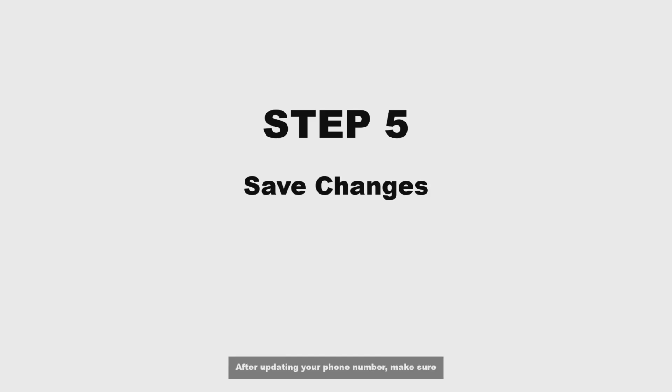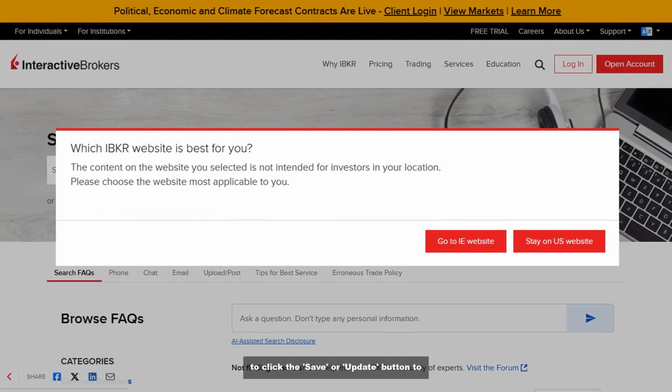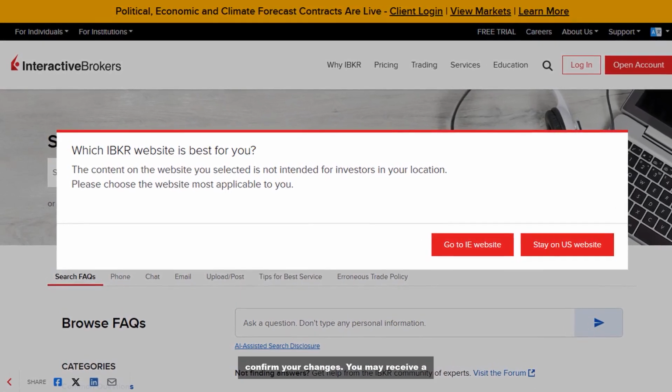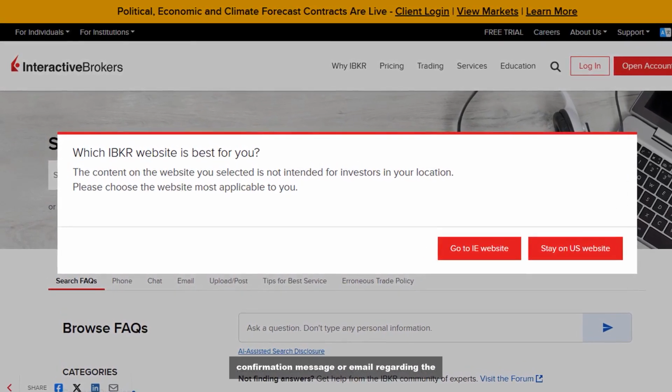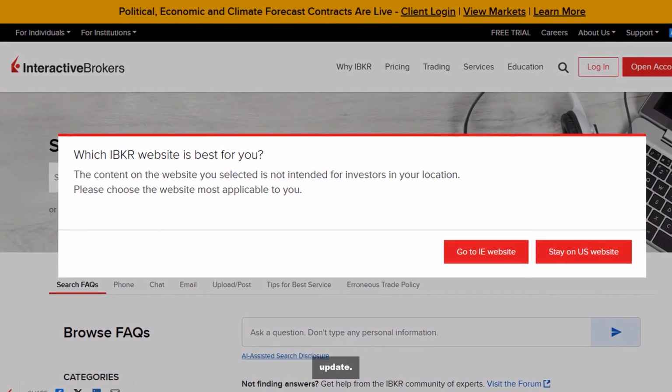Step 5. Save changes. After updating your phone number, make sure to click the Save or Update button to confirm your changes. You may receive a confirmation message or email regarding the update.